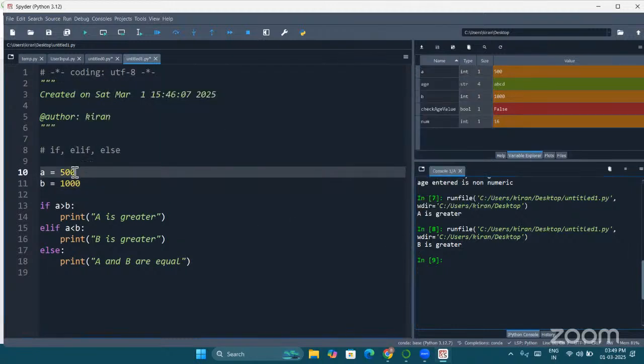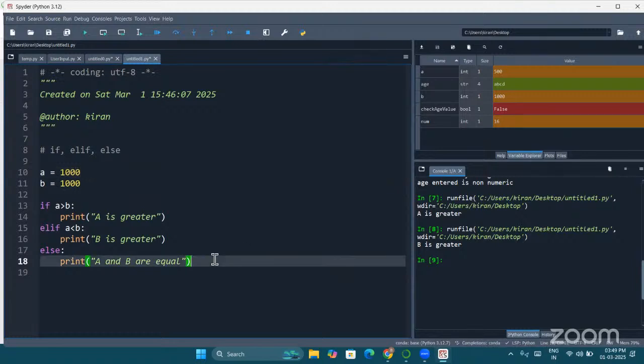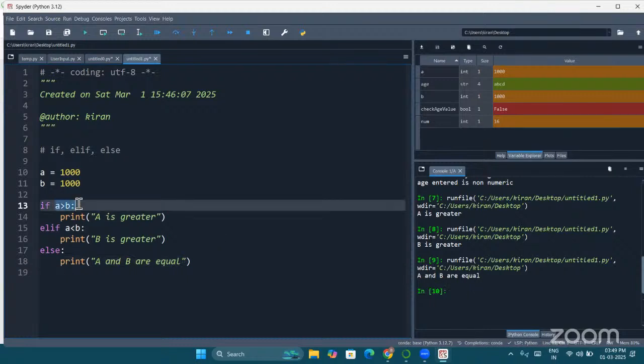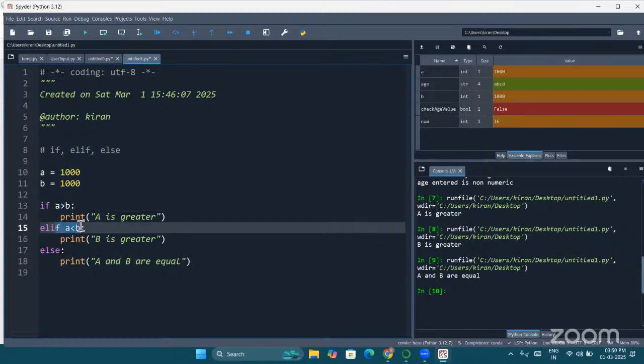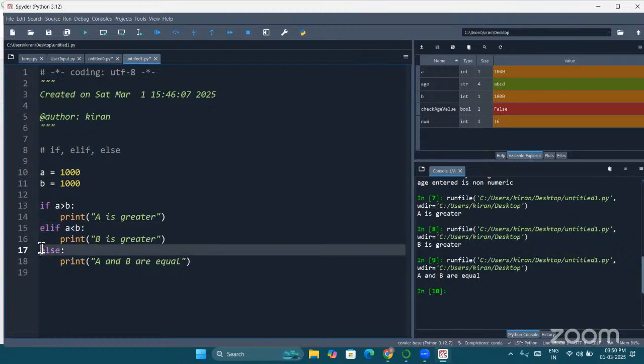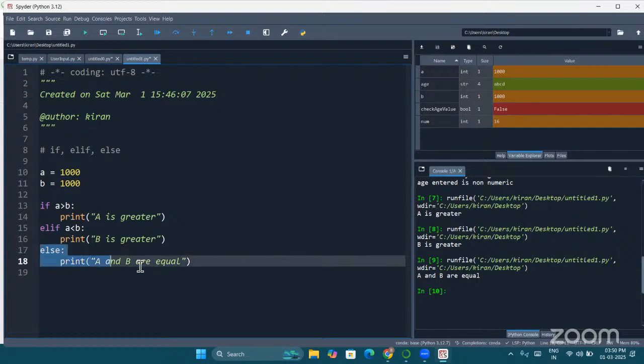Now suppose both of them are 1000. Suppose both of them are equal. This is also 1000 and this is also 1000. Both are 1000 each. Now what will happen? A and B are equal. So it checked, is A greater than B? No. So it will not enter into this. It will come and check else if, is A less than B? No. So it will not enter here also. It will come to the default statement else and it will print A is equal to B. A and B are equal.